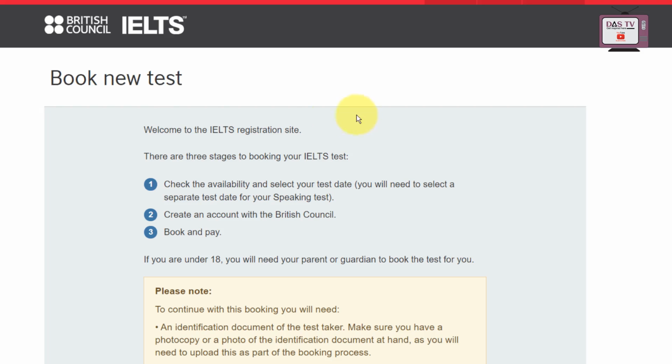So now you are in to book the test. The instruction says, welcome to the IELTS registration site. There are 3 stages to booking your IELTS test. So here they are. Check the availability and select your test date. You will need to select a separate date for your speaking test. And secondly, you will create an account with British Council, and then the last thing is to book and pay. So these are basically the 3 processes you have to go through.